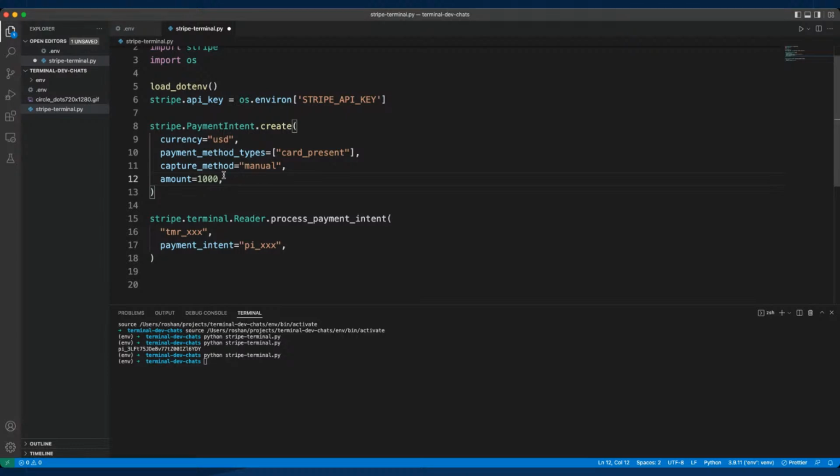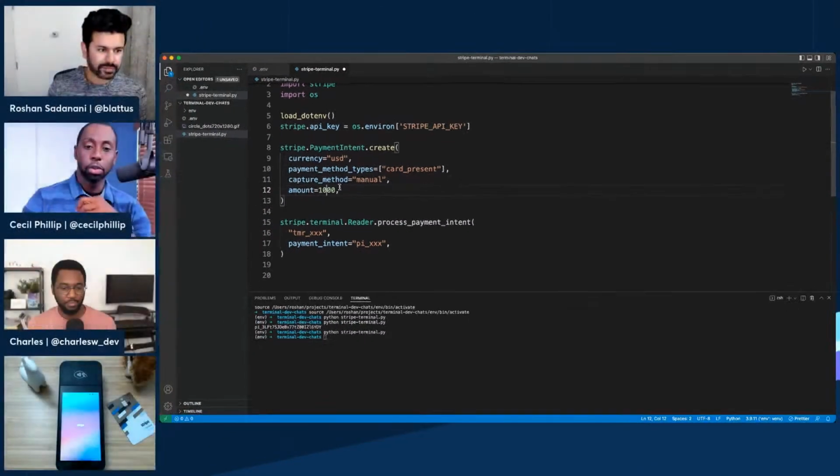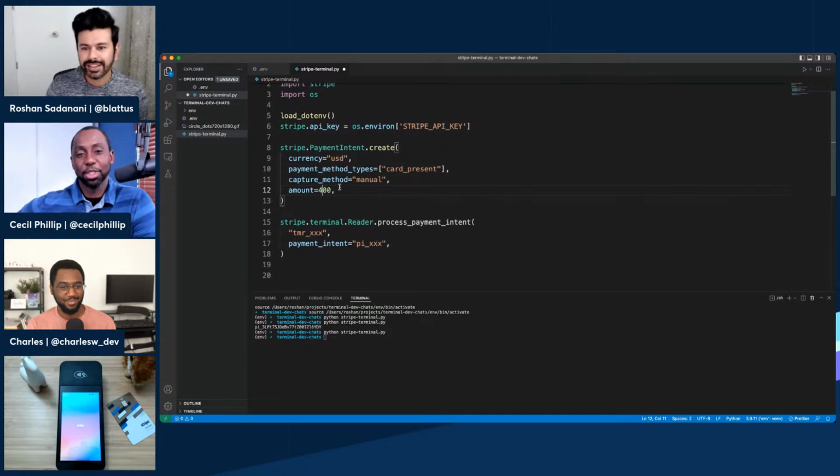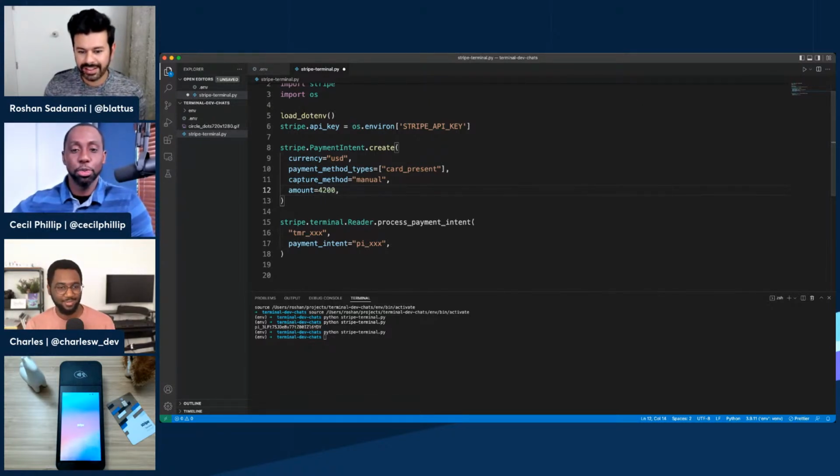We also get to specify an amount. I don't know if any of you have an amount I should use here. Any favorite numbers? Let's do 404, 042. No, 4,042. Oh, let's just do 42. Yeah, why not? Okay, let's do that. Okay, 42. Let's do it.